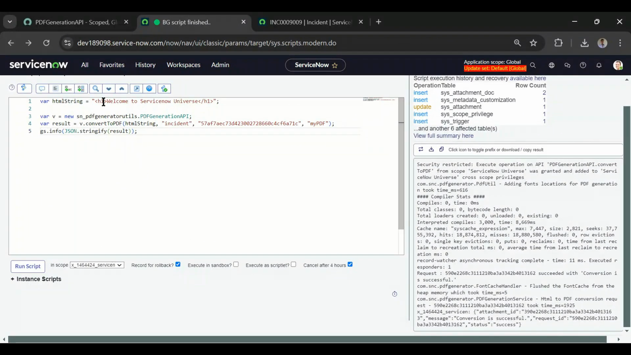Now let's print an image. Let me just remove this h1 tag and I'll add an image tag, img, and then the source. So we need to add the source here, right? So I need to get the source.